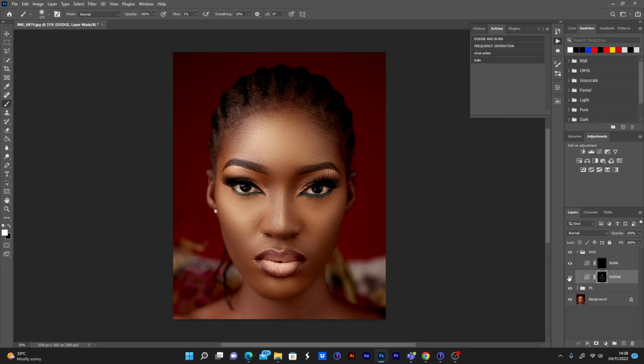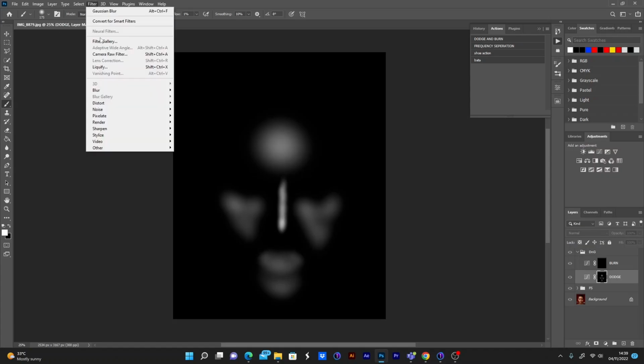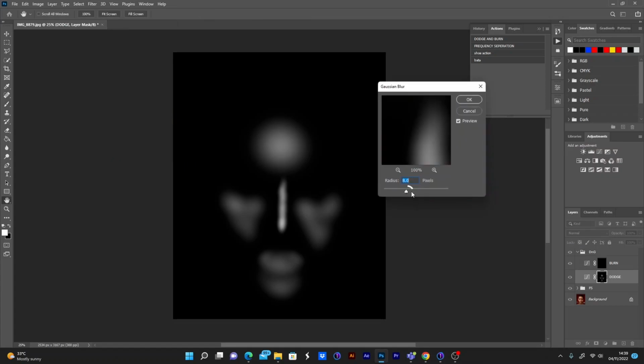So far this is how far we've gone with this process. What I further like to do is hold Alt and click on the mask here. In a dialog box like this, everything I have dodged is displaying right here. So I come to Filter, Blur, Gaussian Blur, and blur it up a little bit so the edges are more faded away and it doesn't look so sharp.